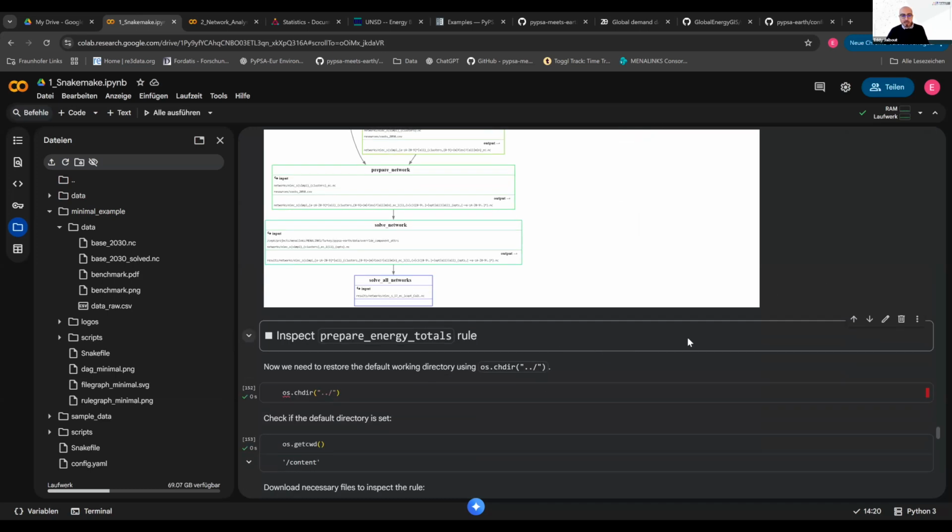Maybe you can come back to this. There is one rule here I wanted to show you how it works. It's called prepare energy totals, and this is where we prepare the current energy demand for the country itself from the UNSD, the United Nations Statistics Department. We download the data from there, and then of course we filter them and so on.